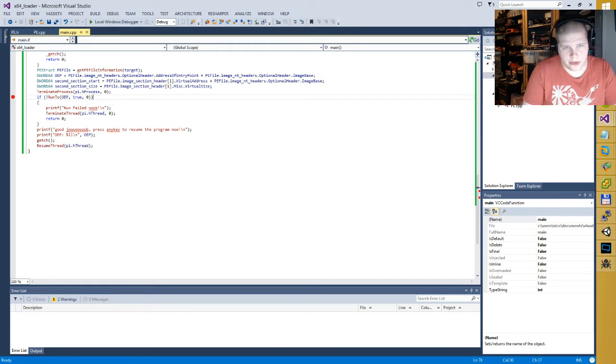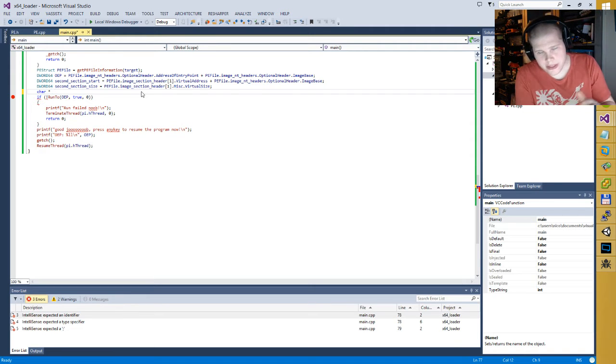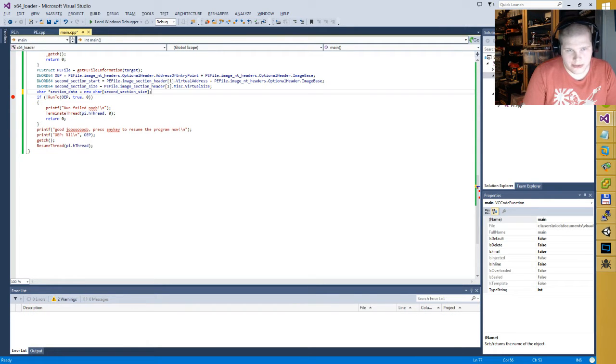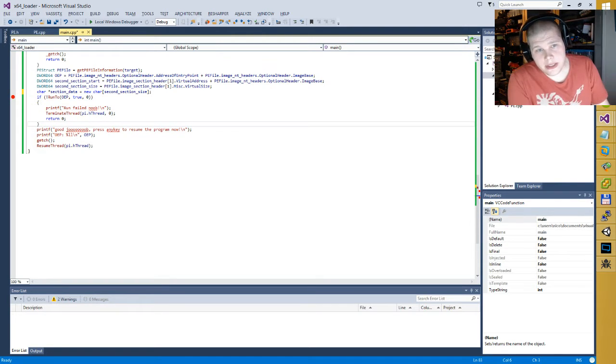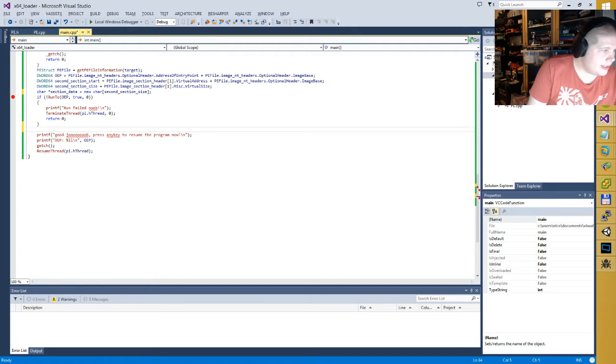Yes, okay, so we need to make a character array that's the same size as the section. So what we will do is char section data is new character, second section size, and this will allocate a buffer that's the same size. And always remember to run to the original entry point first before you read anything, because it will usually fail. So we will run here.